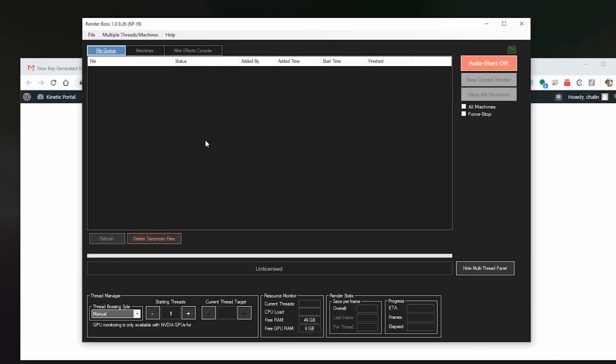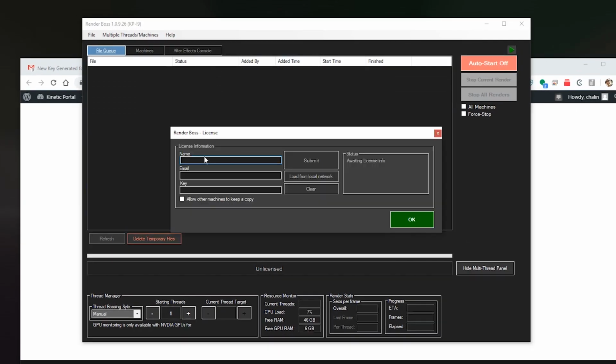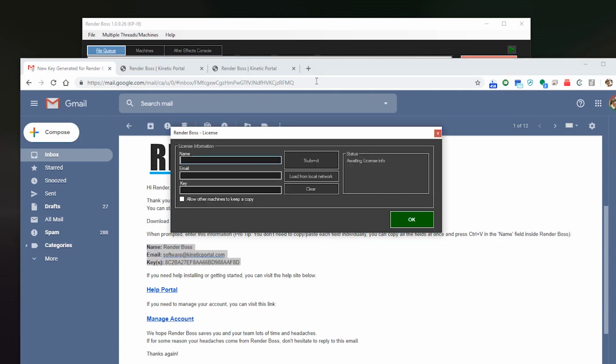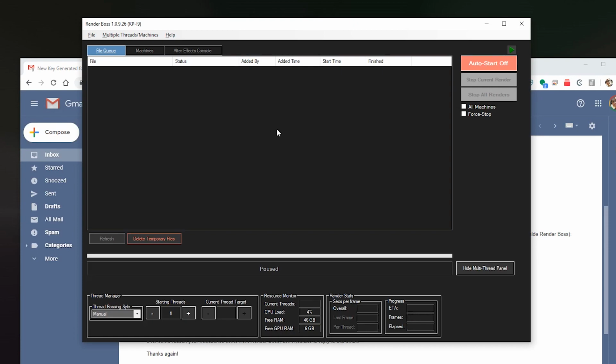And great, we're inside RenderBoss. Since it's the first time it runs, it will bring up the license window. And here I just have to copy the info from the email. I can actually just copy the whole thing like this. And if I Control B on the name, it will place all the info automatically. Then just hit submit and done. Great, RenderBoss is ready. Now we just need to send some renders.